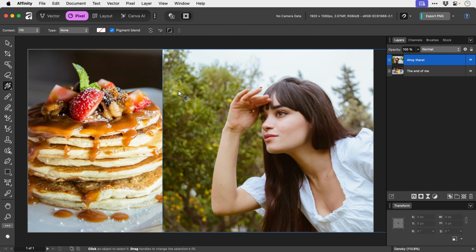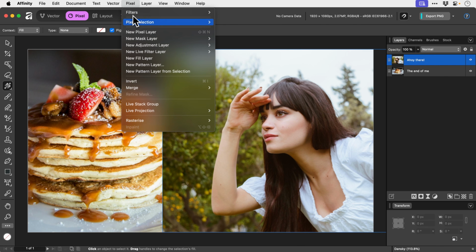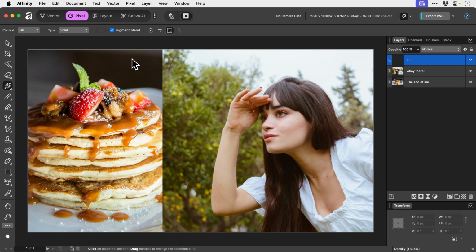Now, I think if I click and drag on this, it's added something to the layer. I wasn't expecting that. What we can do for this one, though, is actually go and add a new fill layer. So you can find this under the pixel menu. And this is a bit different to how Photoshop works and honestly did confuse me at first. So now we have a new fill layer.